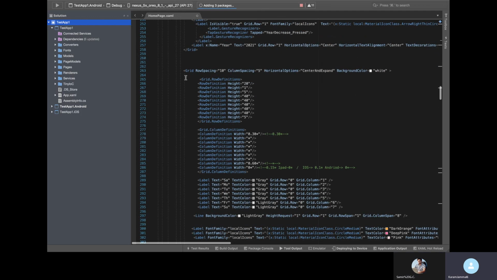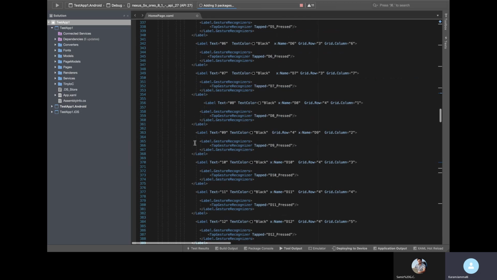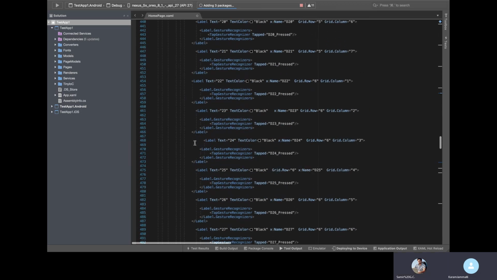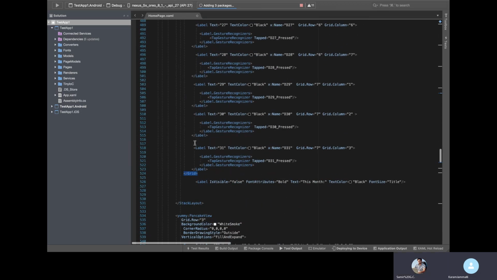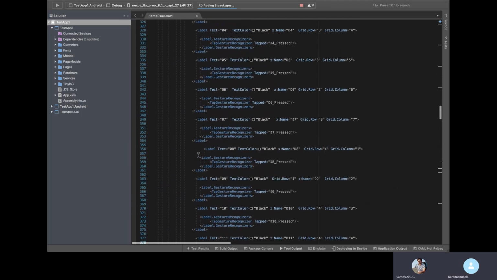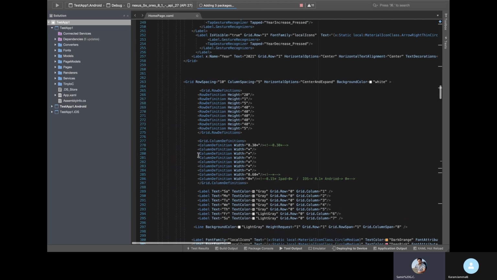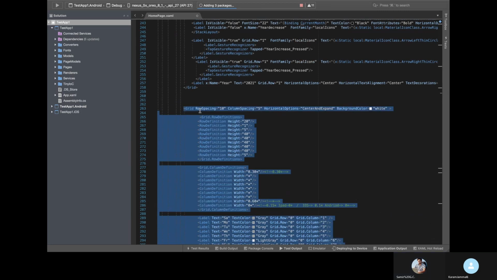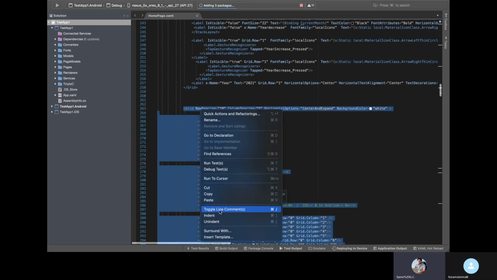Wait, should I delete all of this stuff, the grid thing and all of the buttons? Or should we leave it on? Yeah, just comment it out because you don't need anything as of now. Just comment this whole thing. Yeah, comment out. It is just painful to see this stuff.